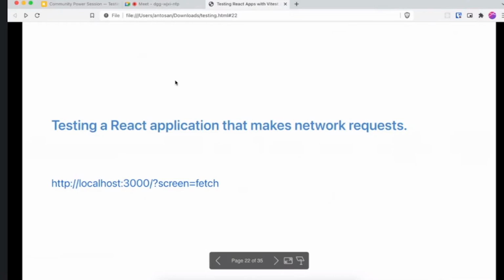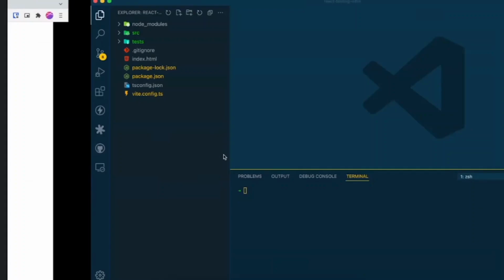Yeah, so this is basically a continuation from last Friday. We were not able to finish because of time, but we pick up exactly where we stopped. And yeah, we're going to look at how to test a React application that makes network requests. This is a very common use case.